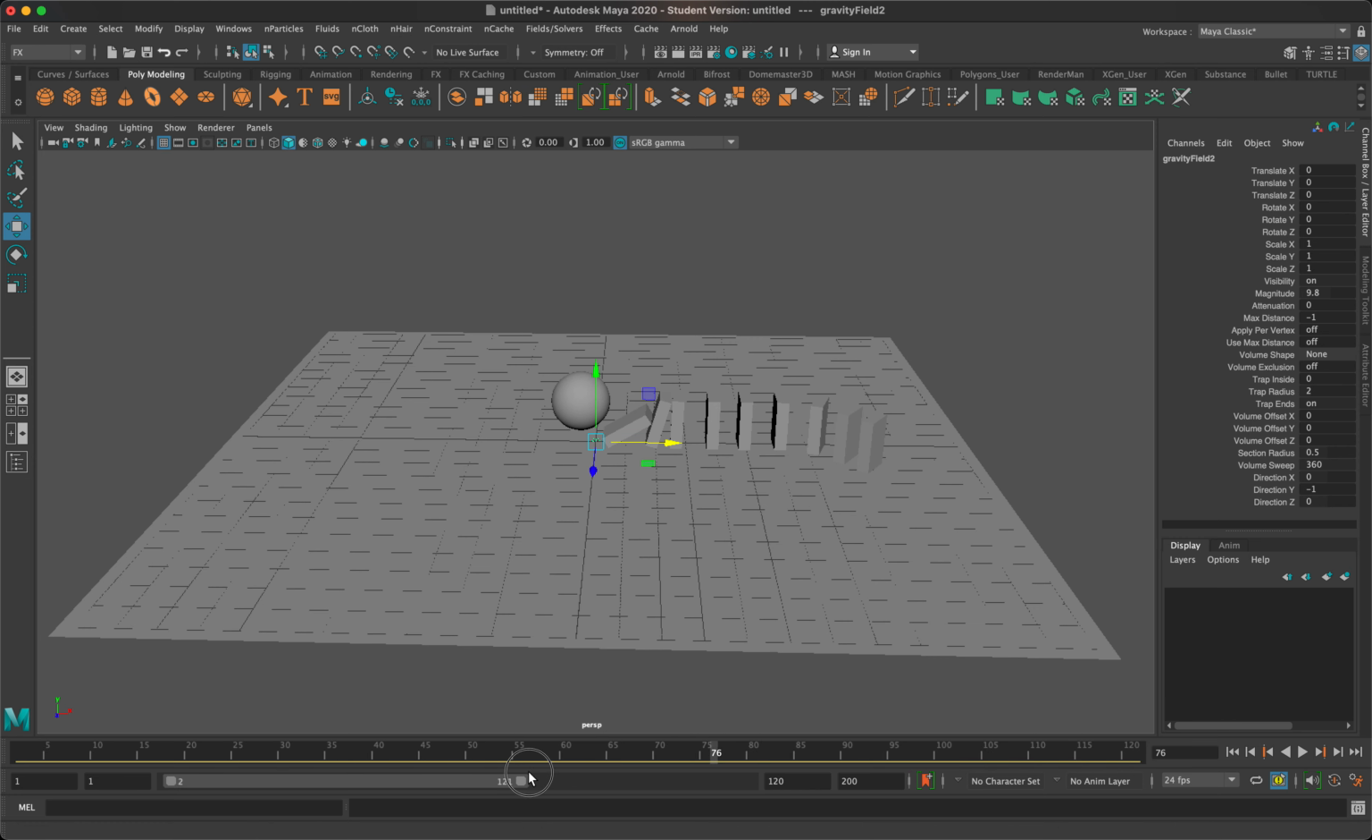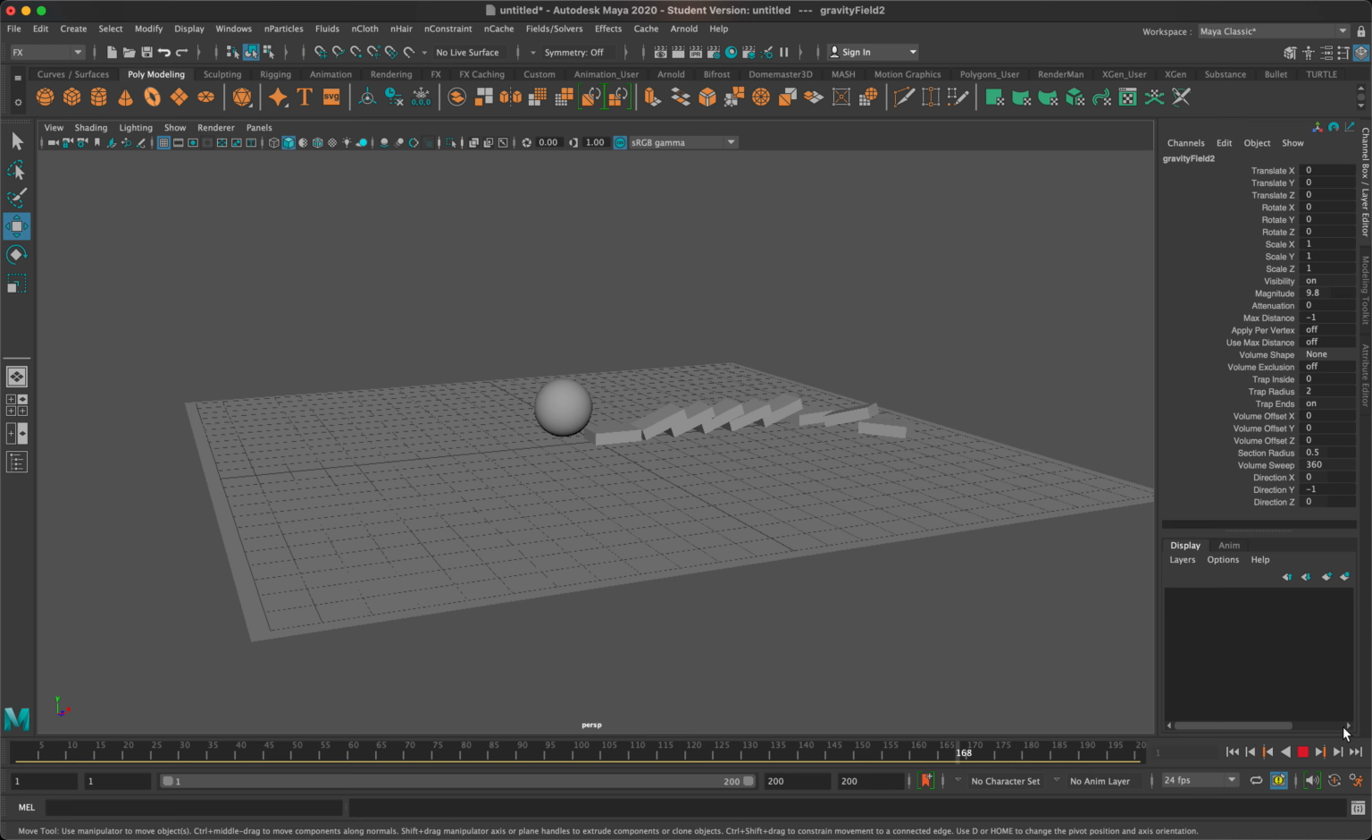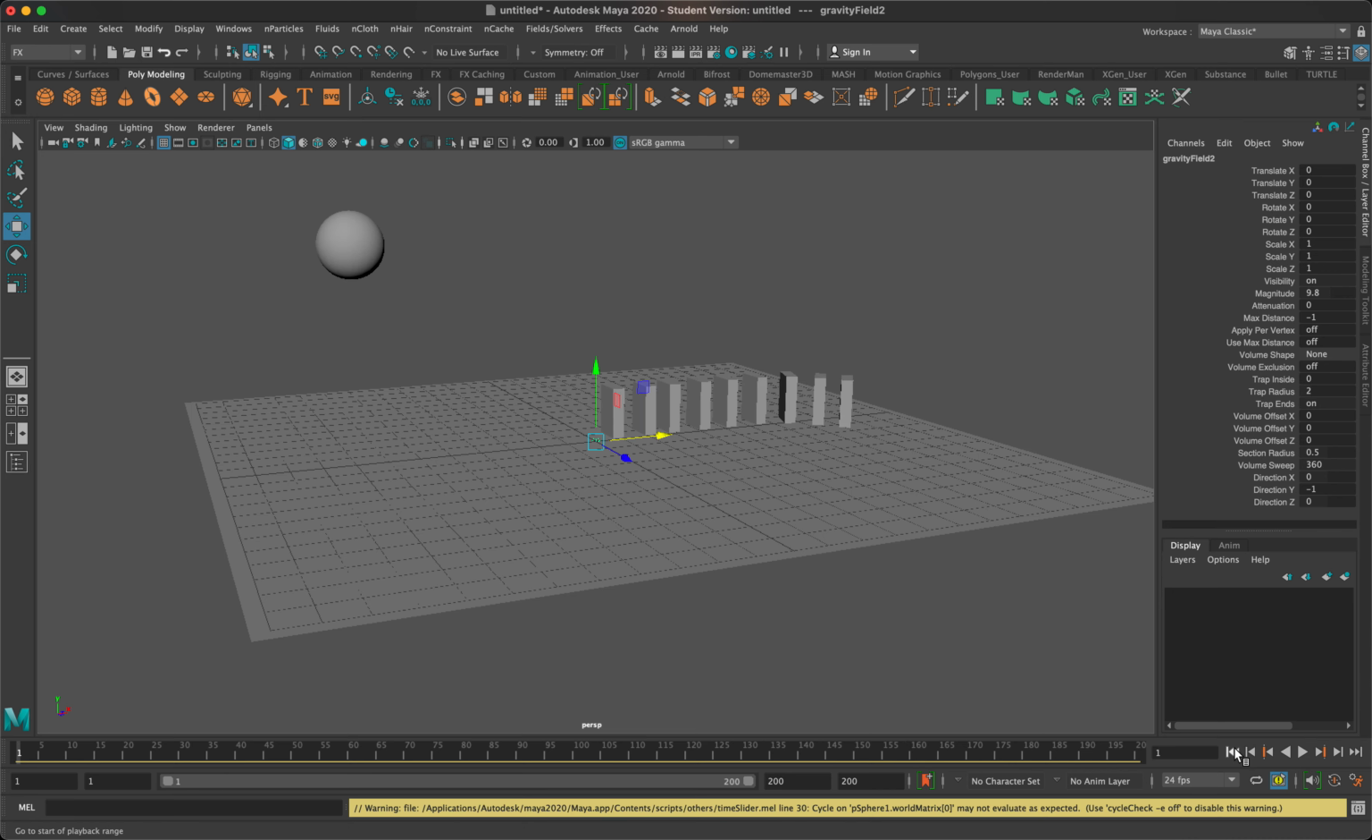So let's just go for 200 frames. So let's start it up from the beginning. And there we go. And it works pretty well. So we can do a lot of other things with this.